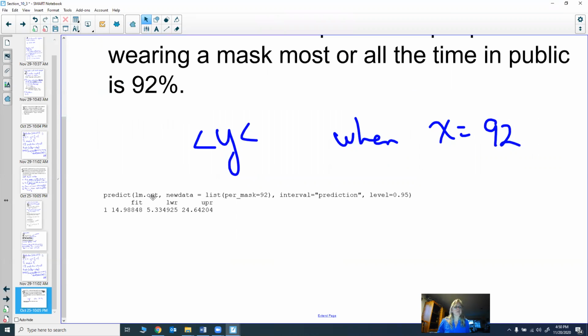So again, this is the command we use. We use predict, linear model out. So you do need to have created that linear model already. New data equals list. This is just listing what there are. You can actually do more than one if you needed to, but I usually don't because it just gets too confusing sometimes. And then interval equals prediction and level equals 0.95.